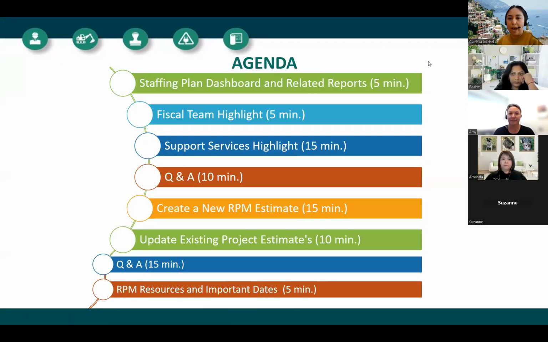Our agenda, jam-packed, but good content. We'll go over a couple informational slides, staff planning dashboards, related reports, some updates from the fiscal team, and also support services. Then we'll have some opportunities for Q&A after those brief presentations, and then we'll also get into some demonstrations for creating a new RPM estimate as well as updating an existing project estimate, with time for Q&A as well, and then some updates to follow. So let's go ahead and move along to the bulk of the content.